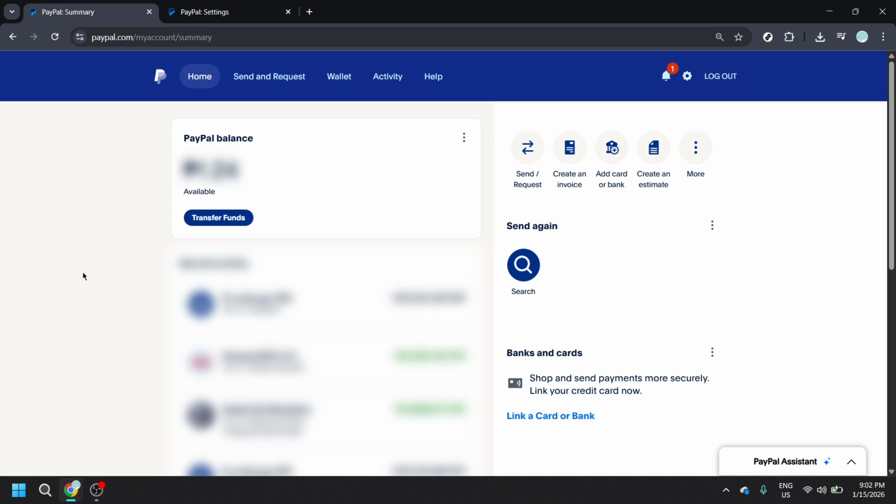First, head to the PayPal website and open your account summary. Use a trusted browser and make sure you're on the official PayPal domain before you proceed. If you're already signed in, you'll land on your dashboard. If not, you may be prompted to authenticate before you can continue. Once you're on the summary page, you're in the right place to adjust your account preferences.